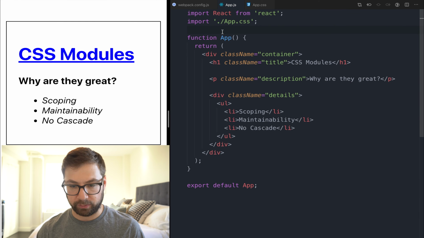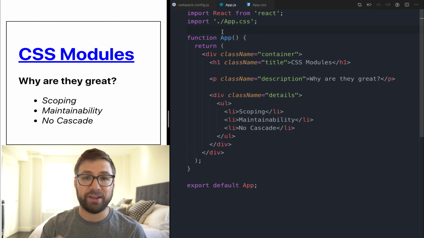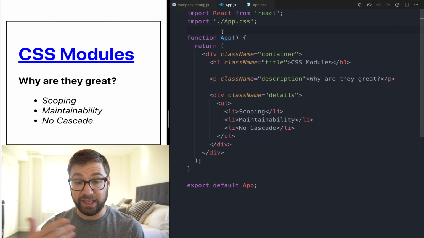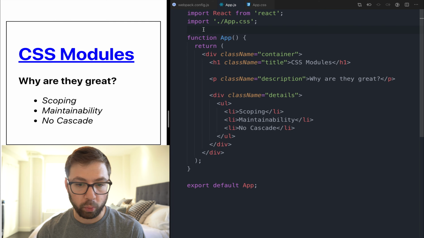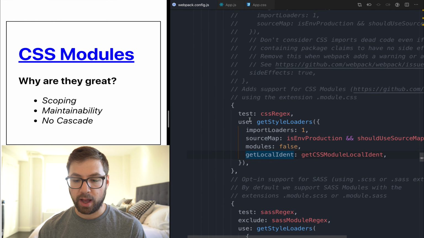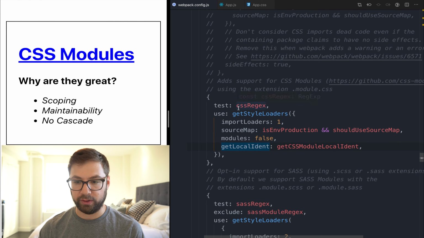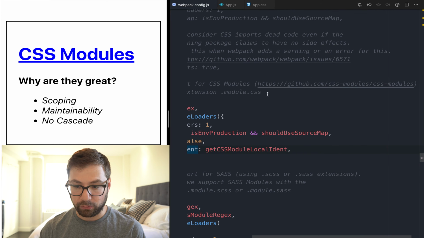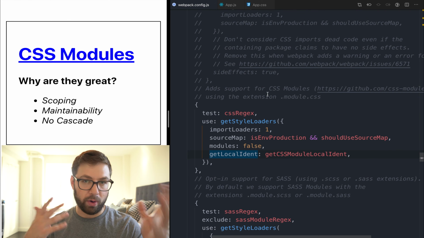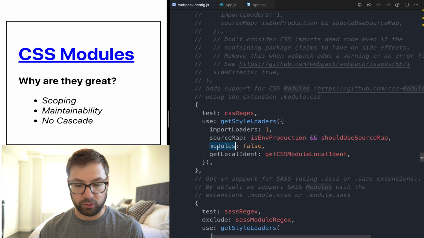But to enable CSS Modules, this is built on top of an ejected Create React App application, which I ejected just to show you what's involved with enabling CSS Modules. This is the large Webpack configuration that's using the CSS loader from the Webpack ecosystem, where it's testing for .css files. And there's just one argument here that says modules false.